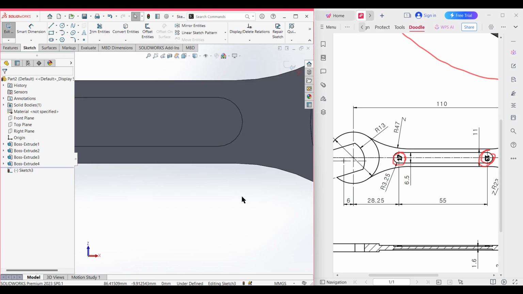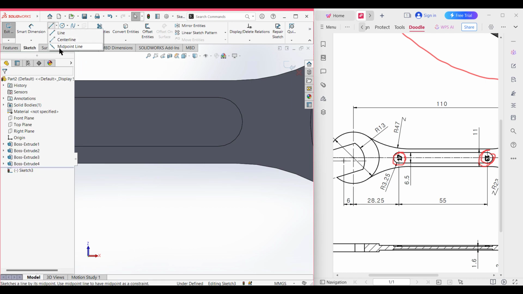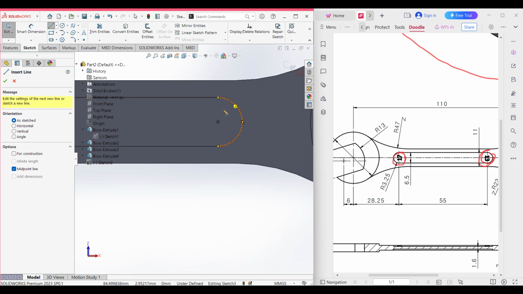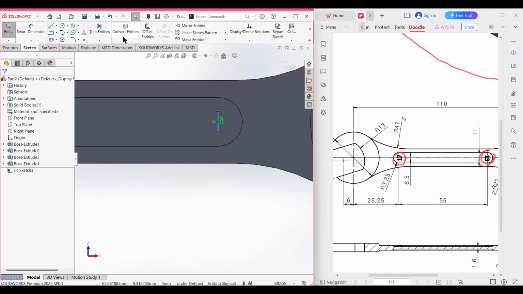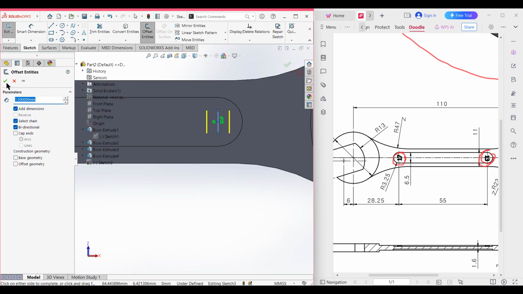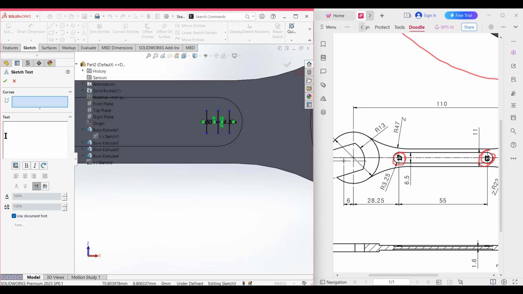Now this time I'm selecting the same way again. I'm selecting the midline, midpoint line. We need a curve to guide the text, so that's why we are drawing a line. You can draw a line, or you can point with your mouse pointer as you want. You don't need to be so precise. Next I'll select the offset entities. I'll do it as it is. Now select the line, and this time the text will be 13.